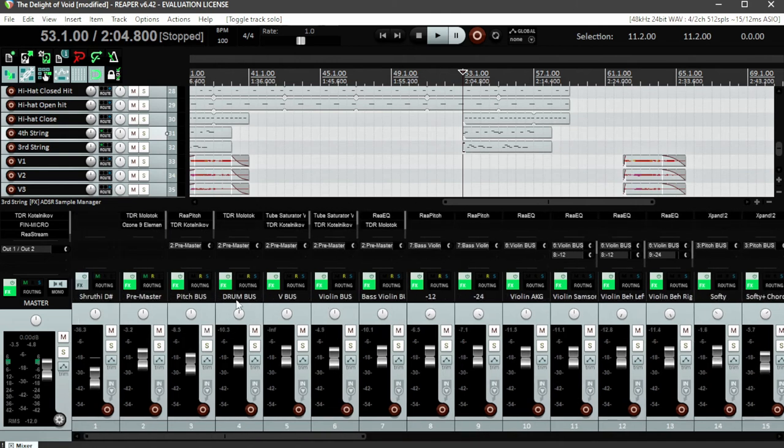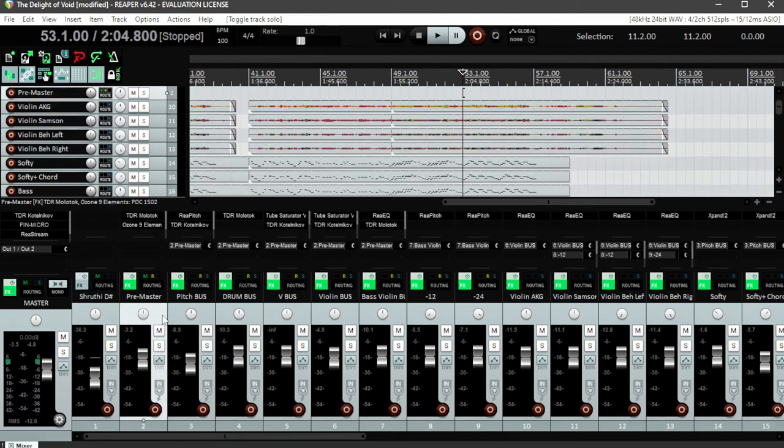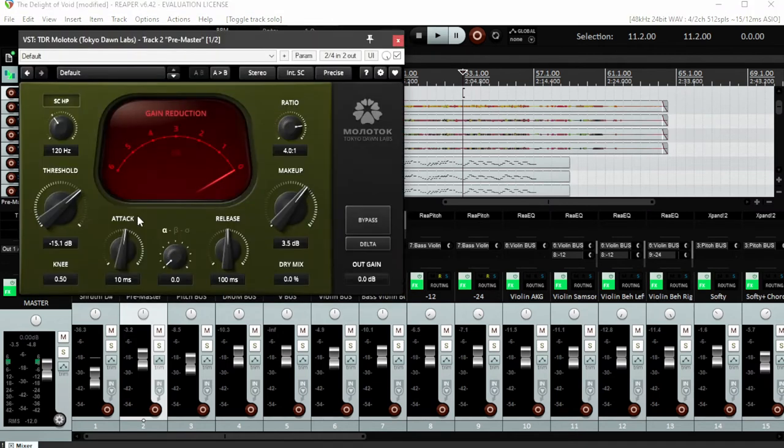I think I left only the buses. As I told, V-bus is for the other four violin tracks that I used for the extra take, the extra take between the charanas. And this is the drum bus for the drum section. And pitch bus, I already explained. This pre-master, already explained, is to add effects before the master. And what I've put there is this.